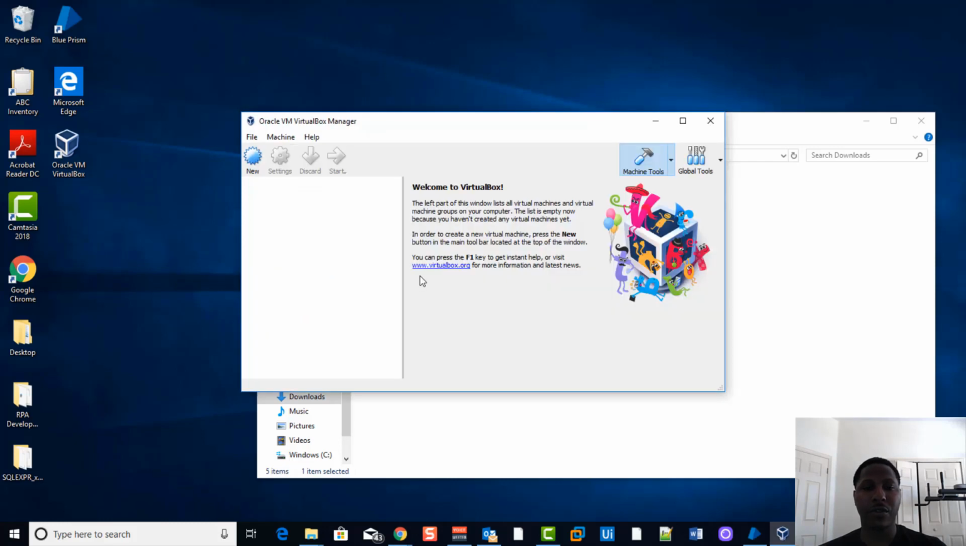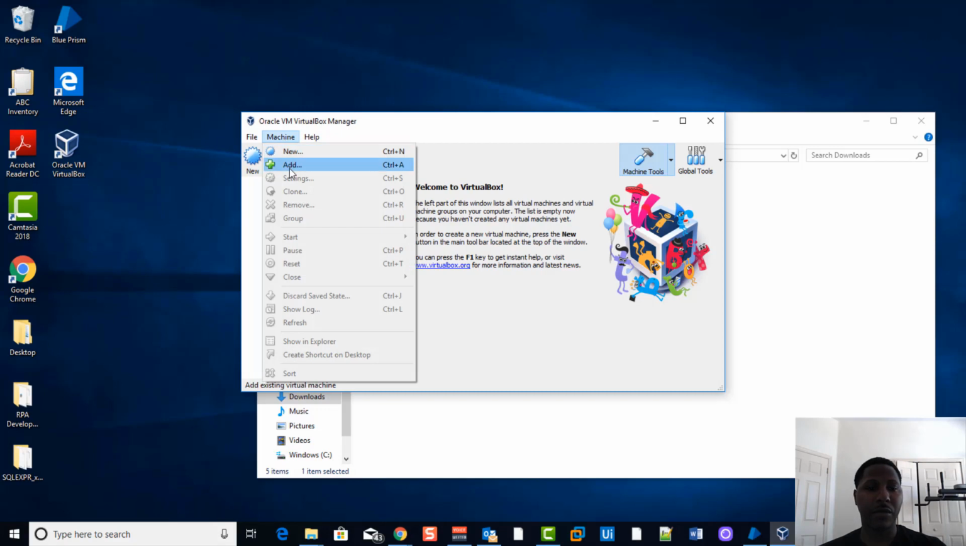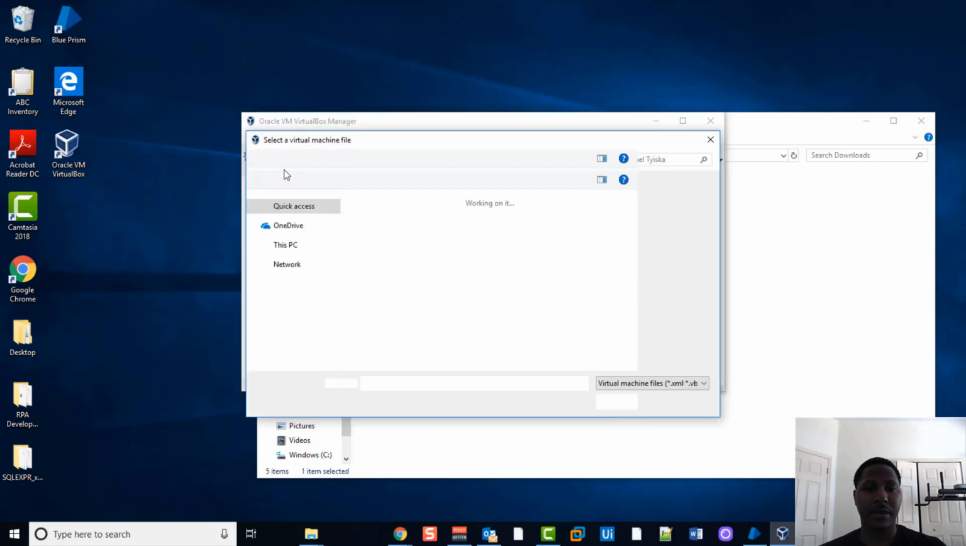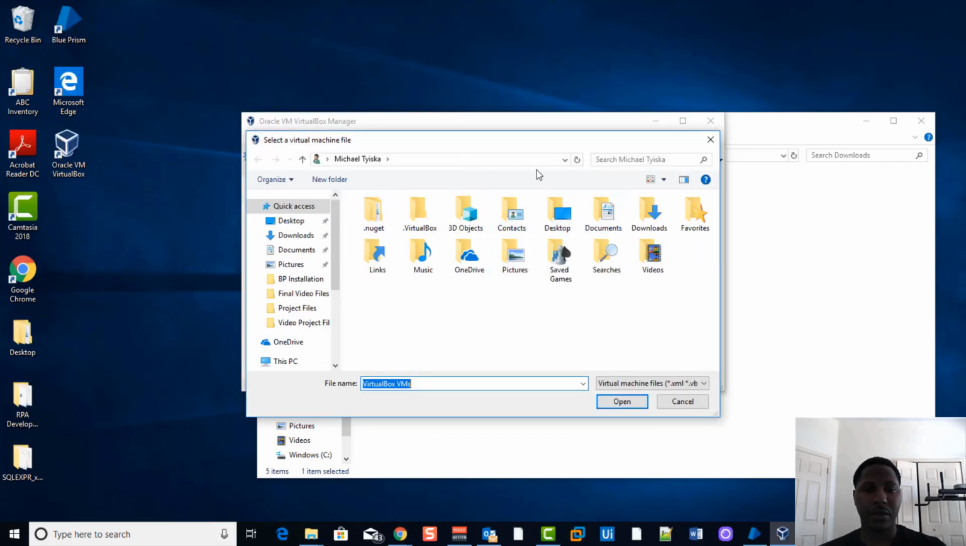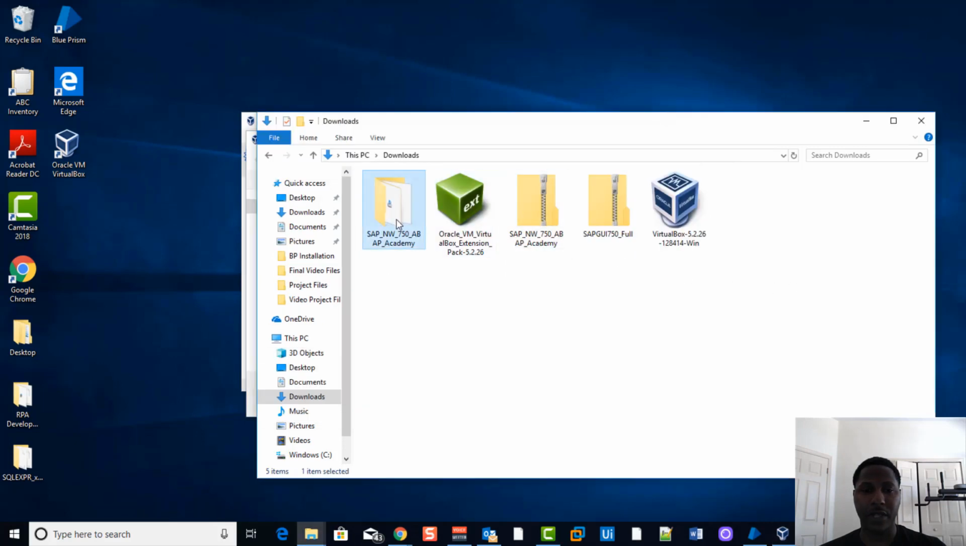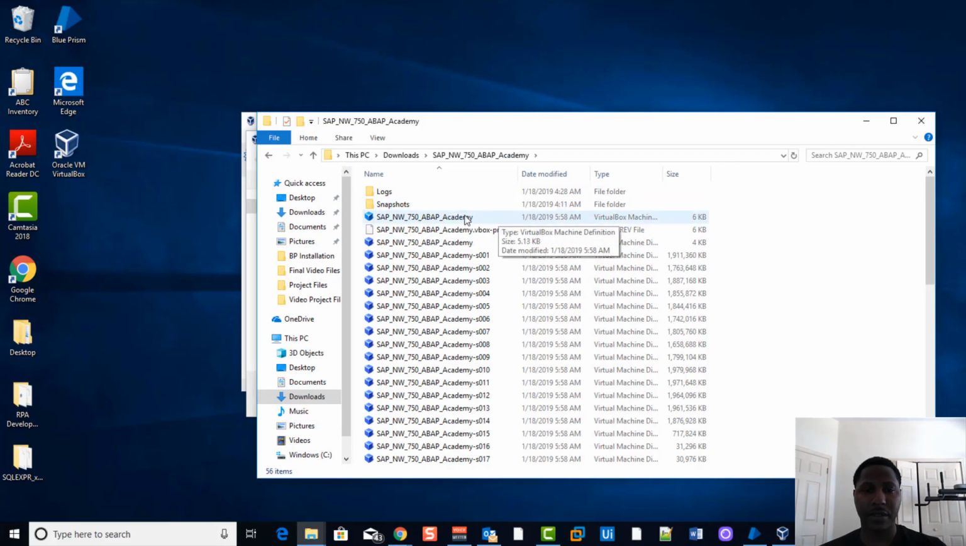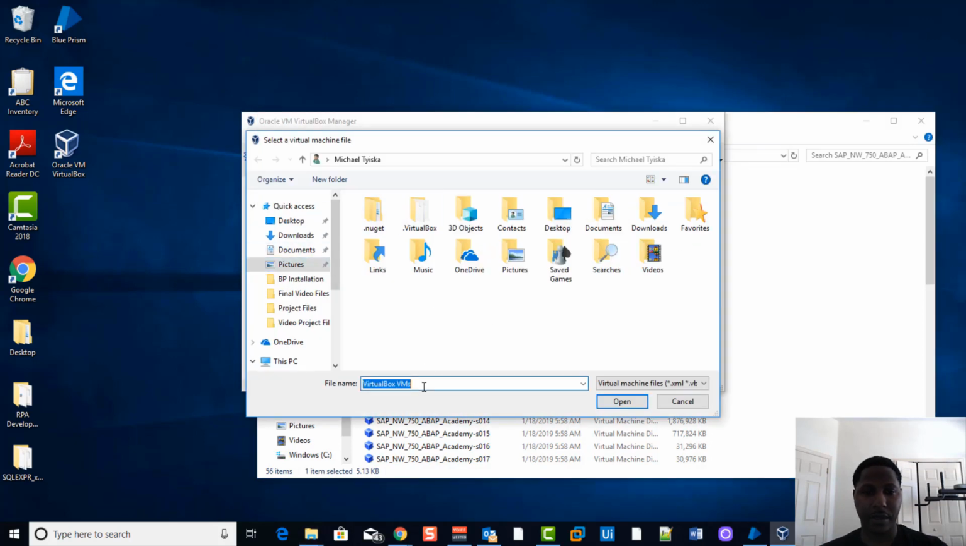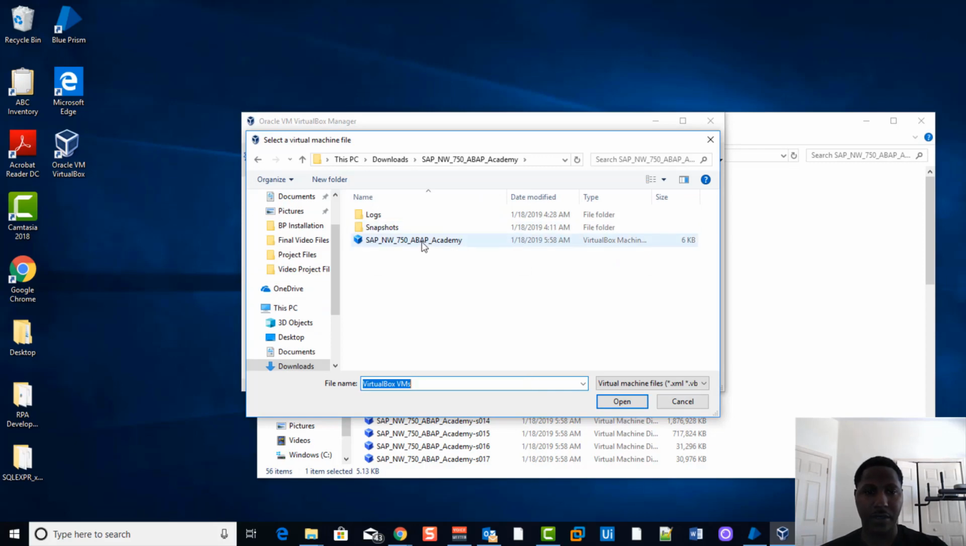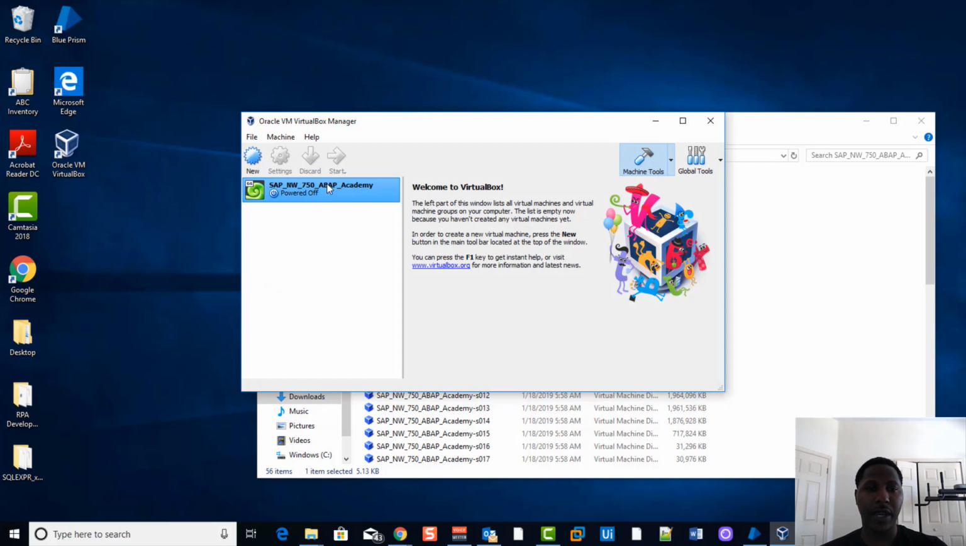In this video, we're going to create our virtual machine and configure it. So if we come here, we want to say add, and then we want to navigate to this folder here, to this section here. So you could actually just copy this and put it here, and then select this one, say open. And so now we have our virtual machine here.